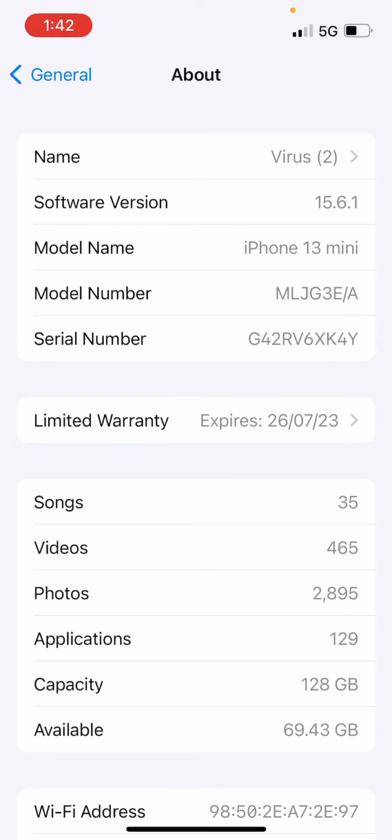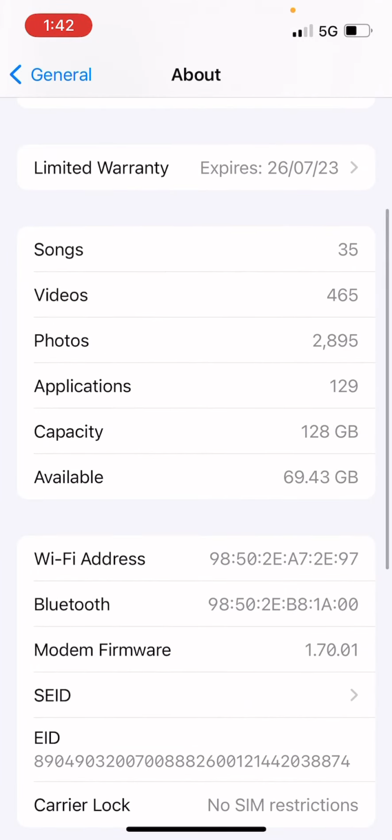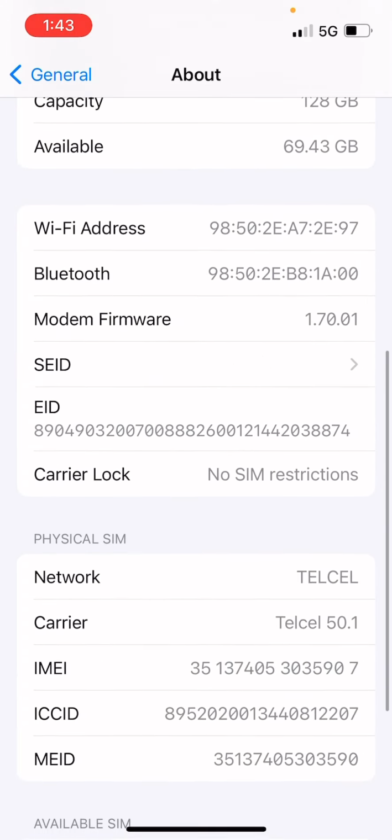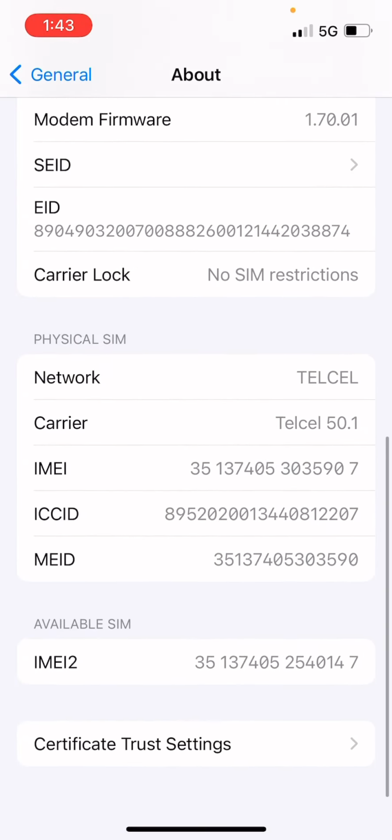We can see the software version, the model name. In my case, it's an iPhone 13 mini. The model number, the serial number, and when my warranty expires. And you can also check other things such as the amount of songs, videos, photos you have, the applications you have installed, the capacity of your iPhone, and how much is available. And you can get a lot more information if you keep scrolling down.